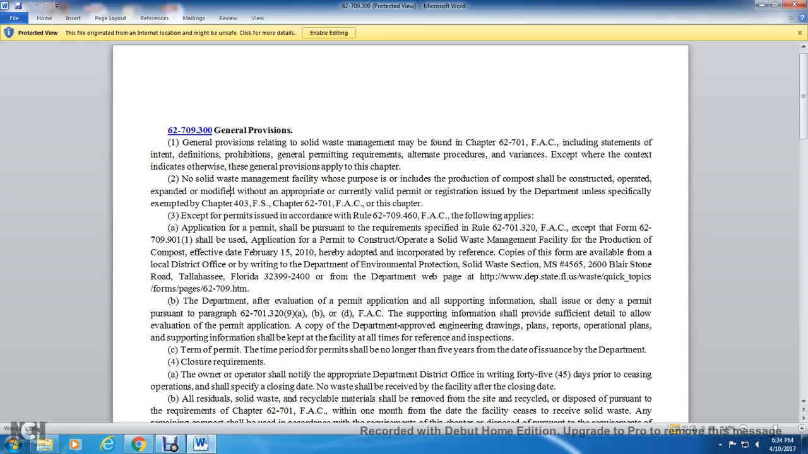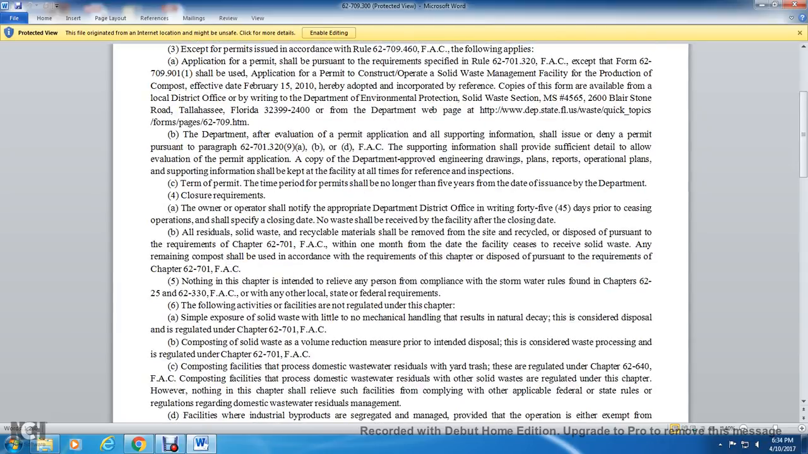The department shall evaluate the permit application and supporting information and shall issue or deny the permit pursuant to paragraphs 62-701.320(7)(a), (b), and (d) of the Florida Administrative Code. Supporting information shall provide sufficient detail to allow evaluation of the permit application, including a copy of the department-approved engineering drawings, plans, reports, and operational plans. Supporting information shall be kept at the facility at all times for inspection. C. Term of permit. The permit period shall be no longer than 5 years from the date of issuance by the department.